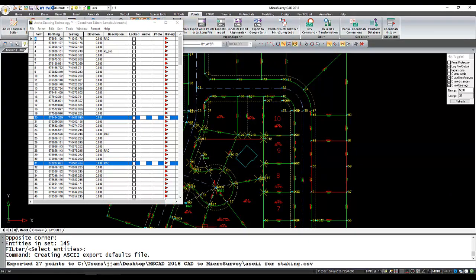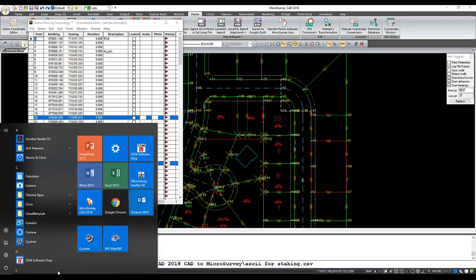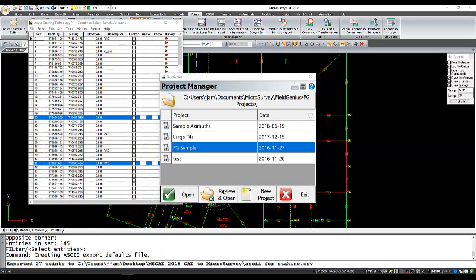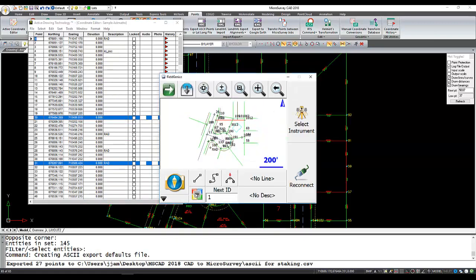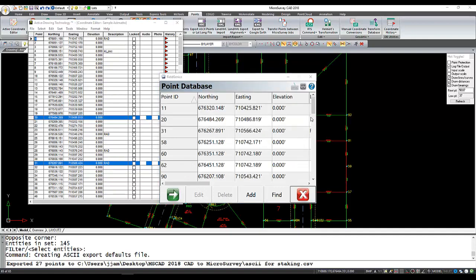Okay, and as a final step, let's run Field Genius. There we go. All the line work is visible. And if we go to the points database, all the points are in there.